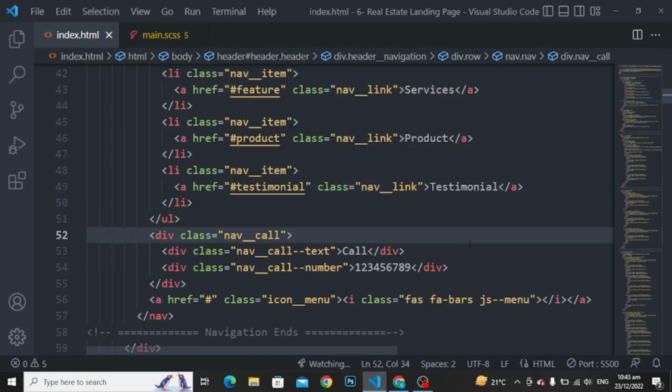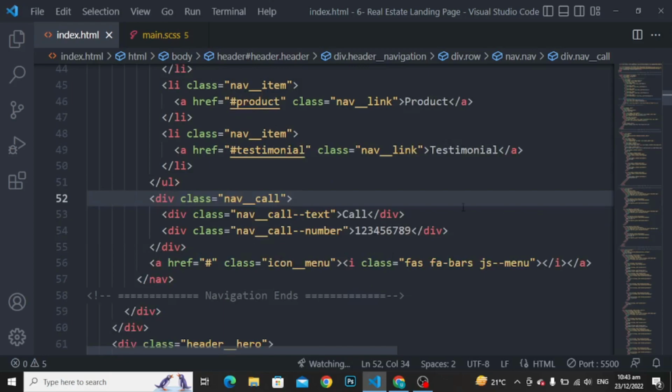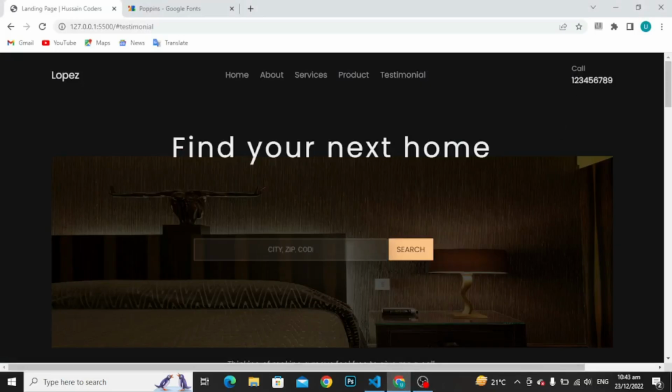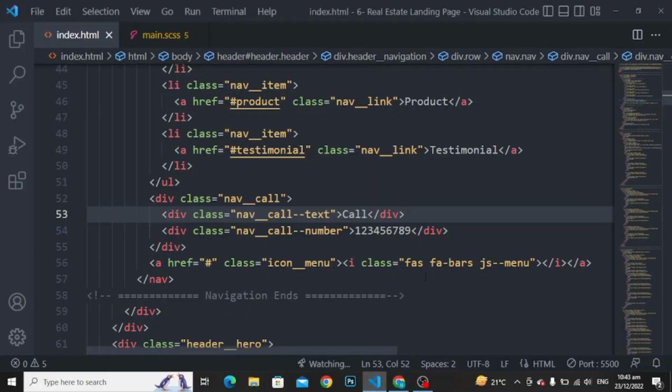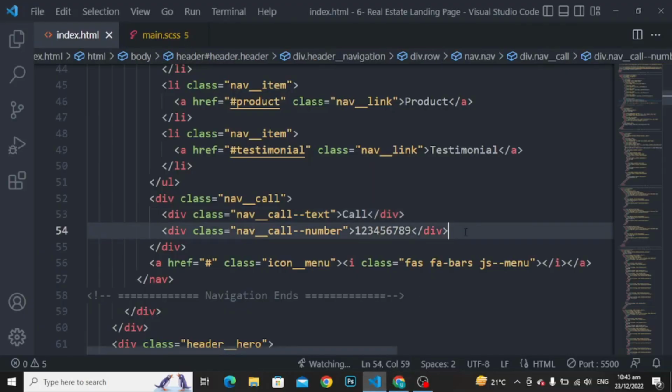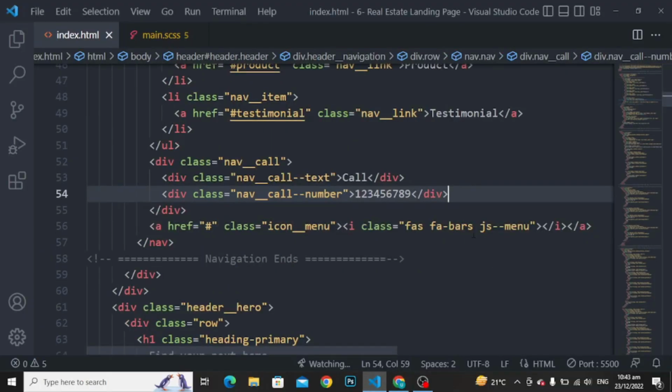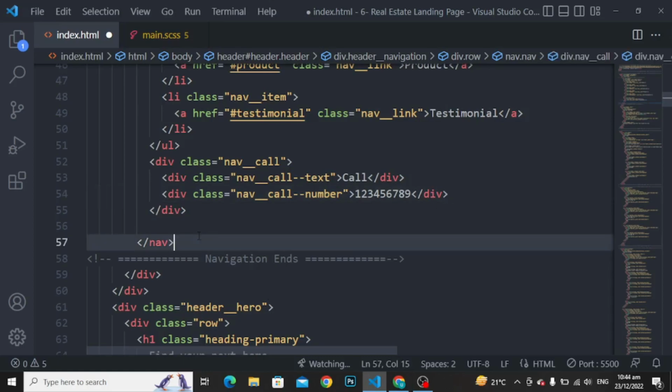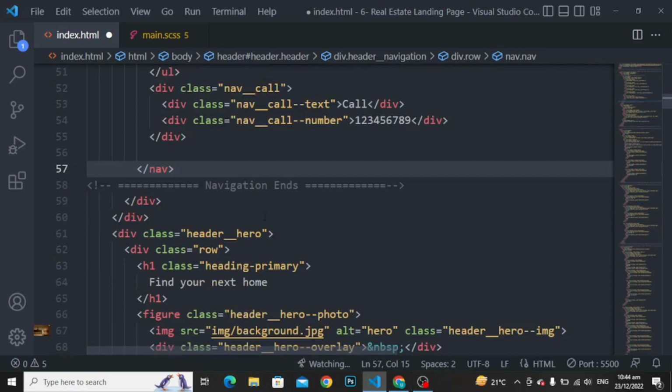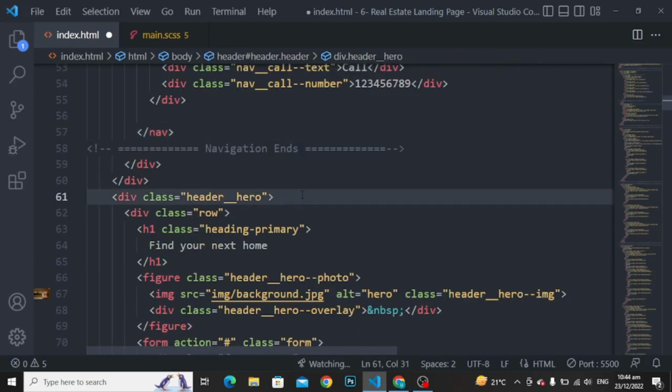Now the second div is started, class with the name of nav call, and div class with the name of nav call text, and here is the text for the call. We are creating this portion. Okay, and here is the class nav call number, and here is the number, and the div is closed and the nav is closed.